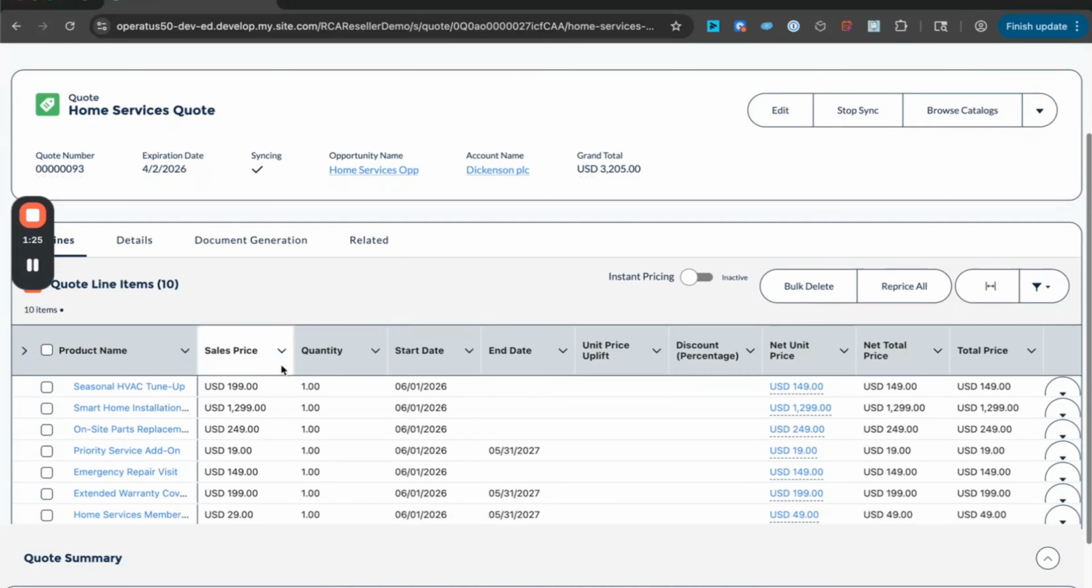On this quote, you can see that we are using the Sales Transaction Line Editor. This is a standard RCA component, and also the Browse Catalogs feature in order to add products to a quote. I've already added 10 products to the quote. This is how we would do it. And you can also manage the pricing and quantities from the Sales Transaction Line Editor.